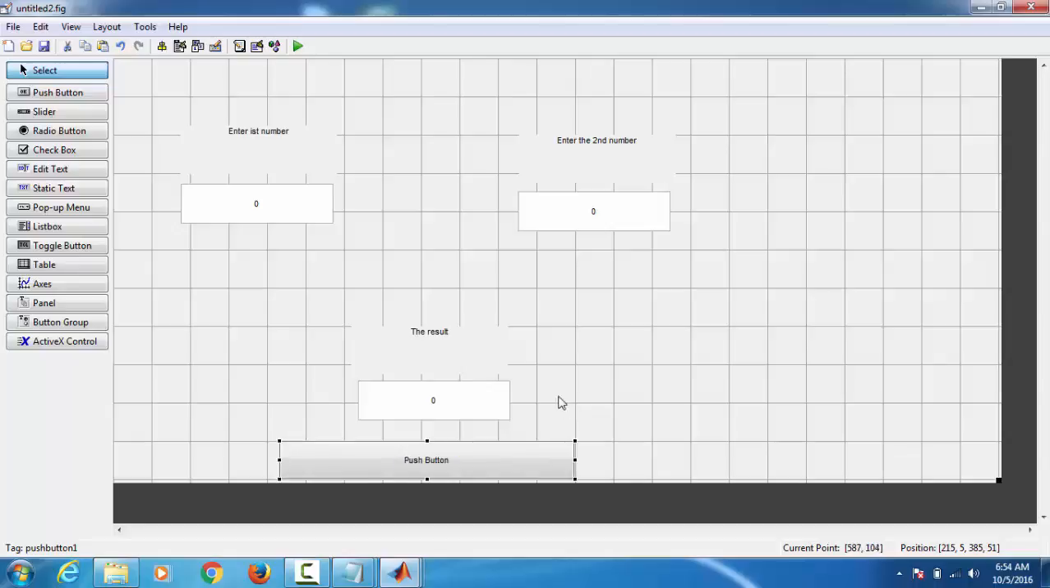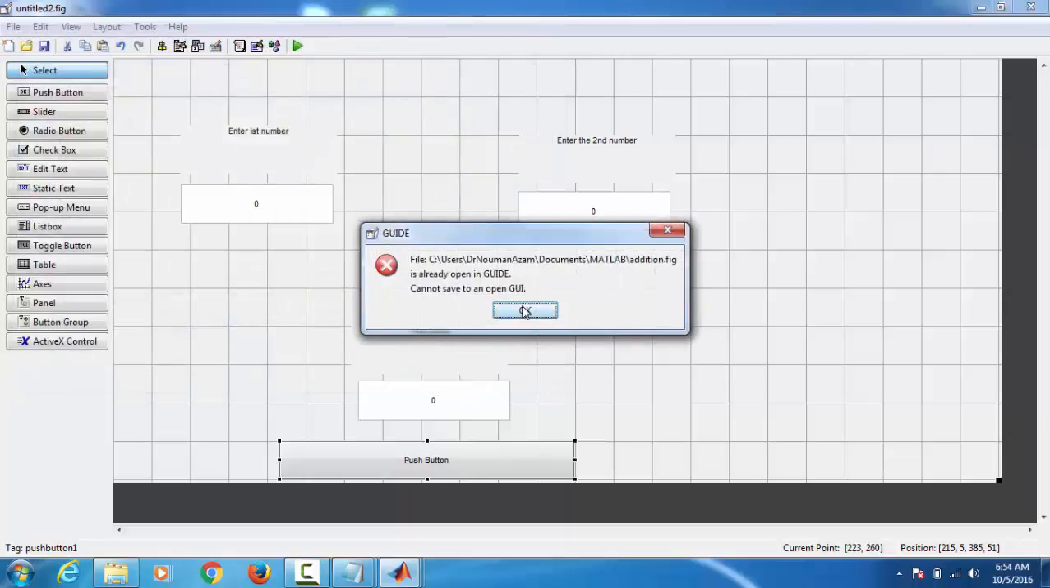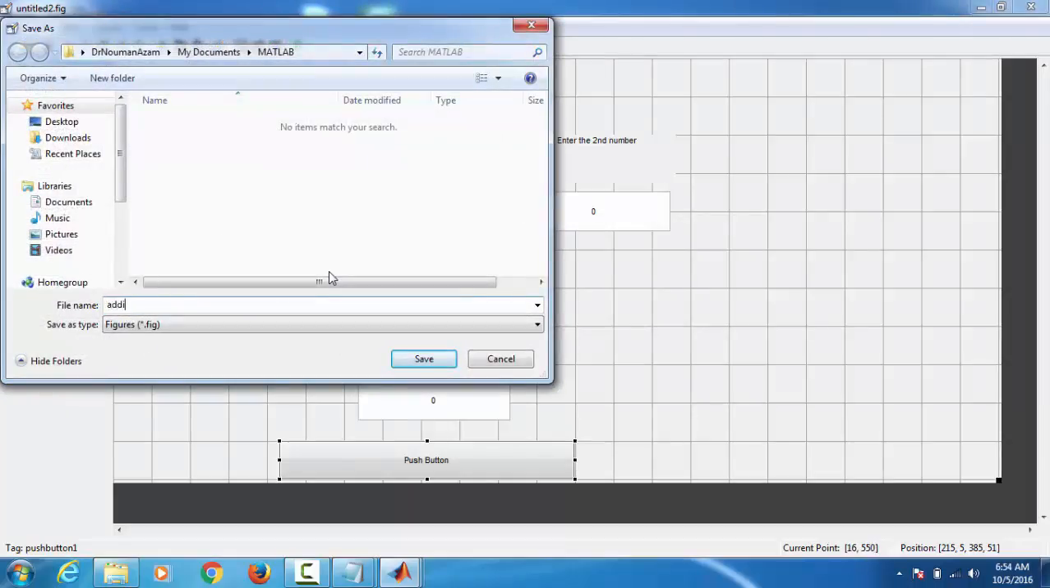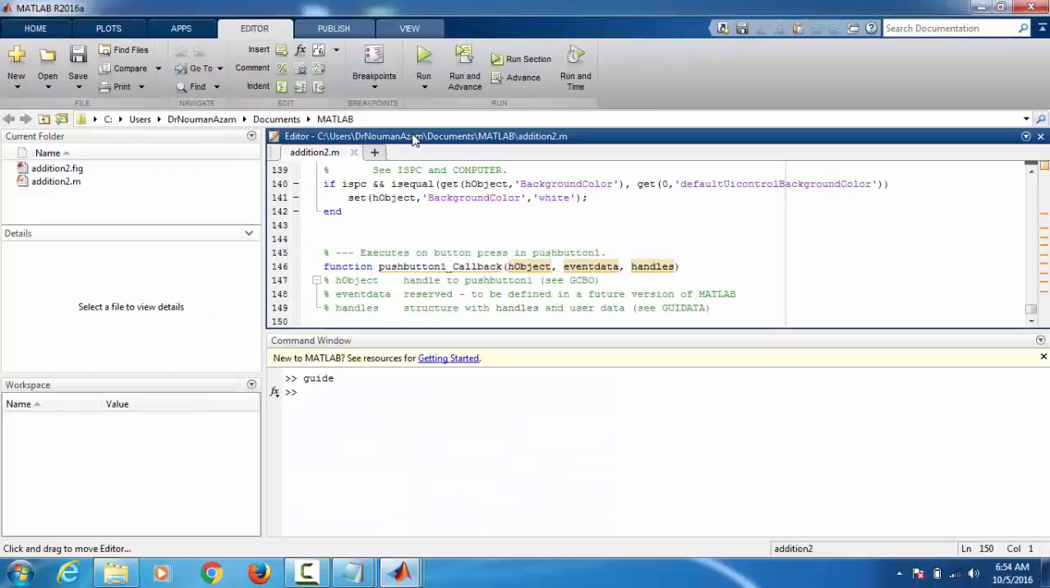Okay, so when the GUI starts, the user will enter first value over here, second value over here, and then the final result will appear over here. So we need to save it. I will give it a name, simple addition. We have already one instance open of that, so we can say addition 2. Okay, so now it's saved.